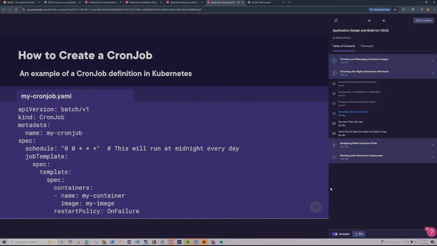Let's take a look at how to create a cron job in Kubernetes. Here's an example of a cron job definition. So basically it's again a YAML file for Kubernetes. And in this example, the cron job runs at midnight every day and starts a job that runs a container from the image myImage. And the job will restart the container only if it fails.